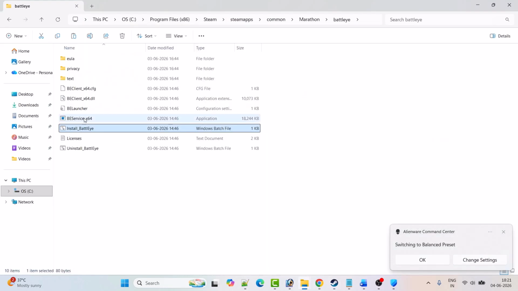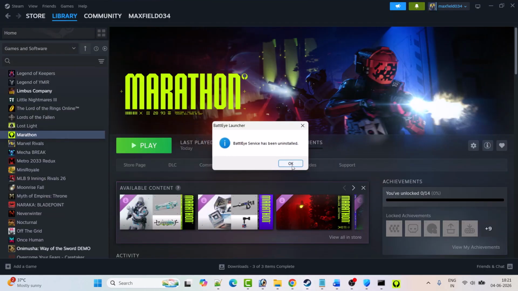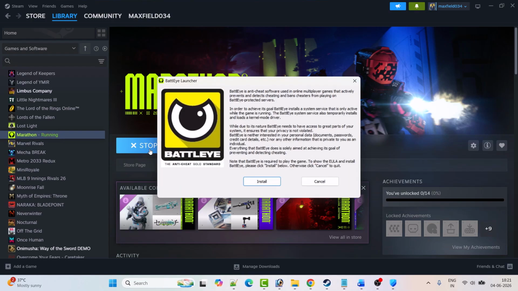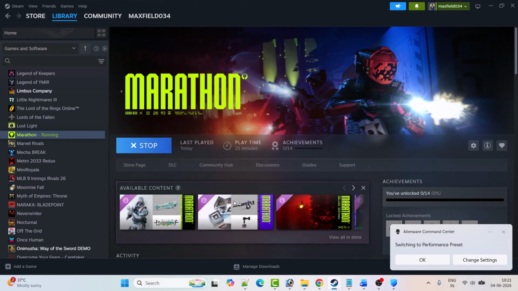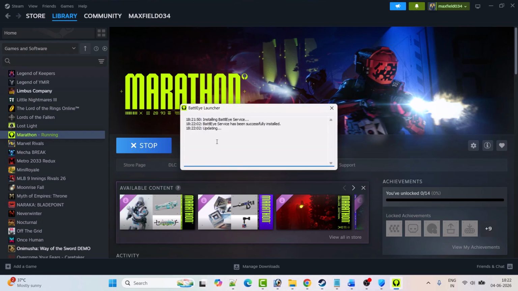Now if it's still not working, then again right click on Uninstall BattlEye, select Run as administrator, click Yes to allow, click Yes, click OK. Now don't install BattlEye this time from here. Just open Steam, launch the game. Now it will prompt you to install the BattlEye launcher. So click on Install, click on I accept, click on OK, click Yes to allow. This will launch the Marathon game and it will install the BattlEye launcher. Here you can see installing BattlEye service, and then your game will get launched. But now let me close it.